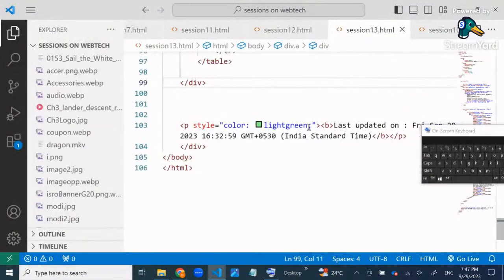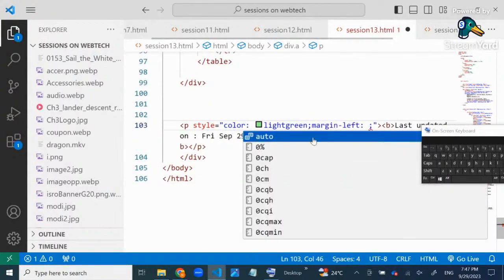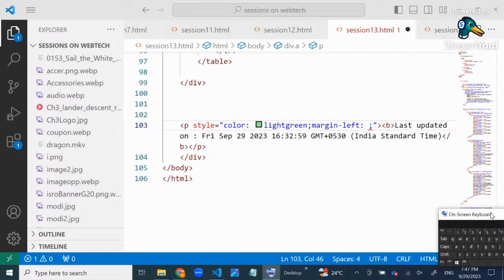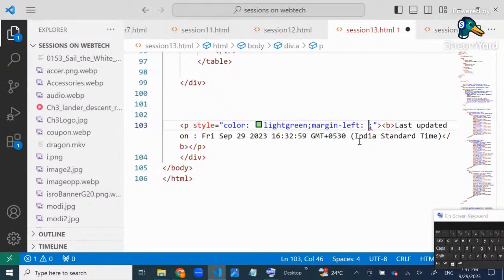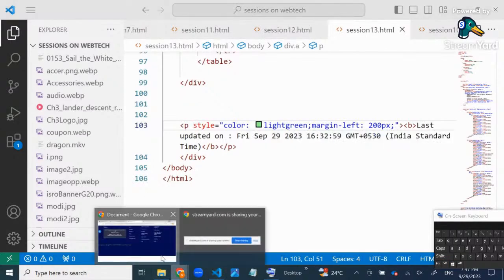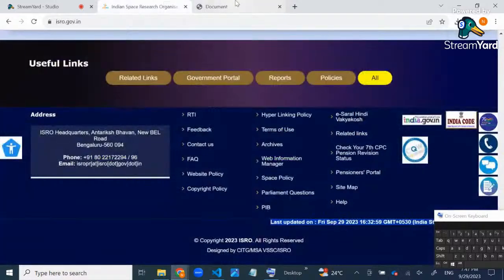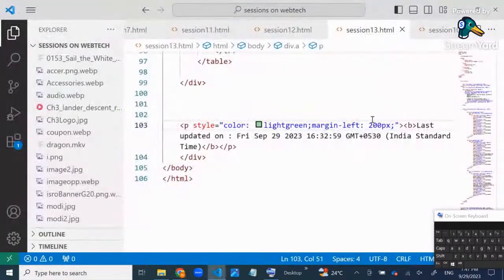Okay, then what I will do, I will put a margin left. Okay, so after applying a margin left, I will say 200 pixels. Refresh again, and again I will say 500 pixels.